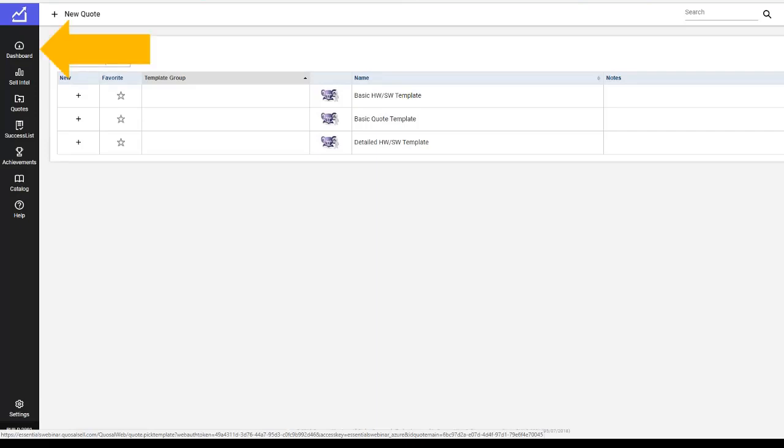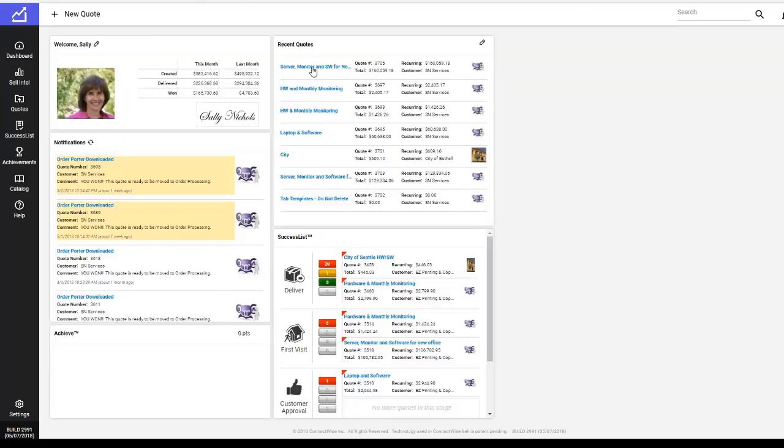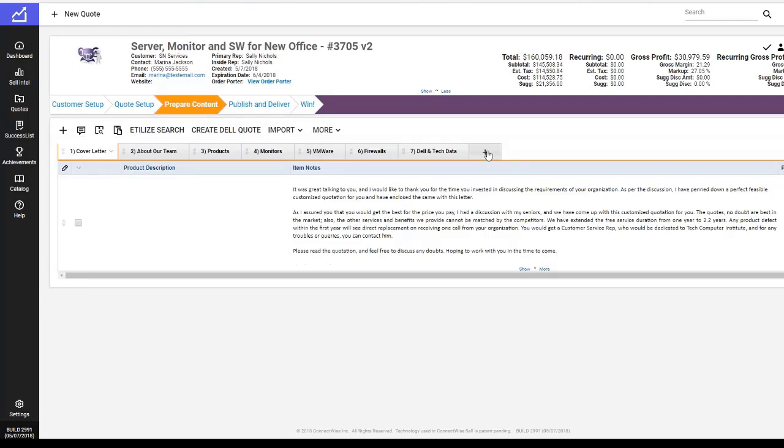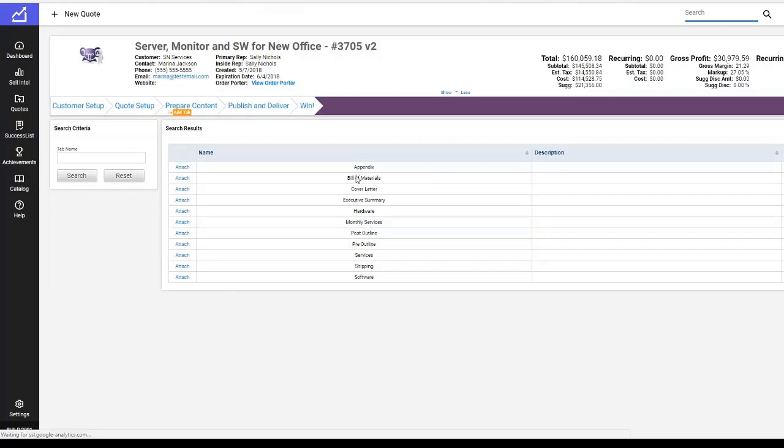I'm going to go back to my dashboard and remind you where those live. In Prepare Content, when I come down to the end of my list of tabs, I can click on the plus sign, and each one of these is a tab template. So we'll learn how to create both quote templates and tab templates. By doing that, you're definitely going to be saving yourself some time and creating some uniformity among your quotes. So we're going to start off with quote templates.